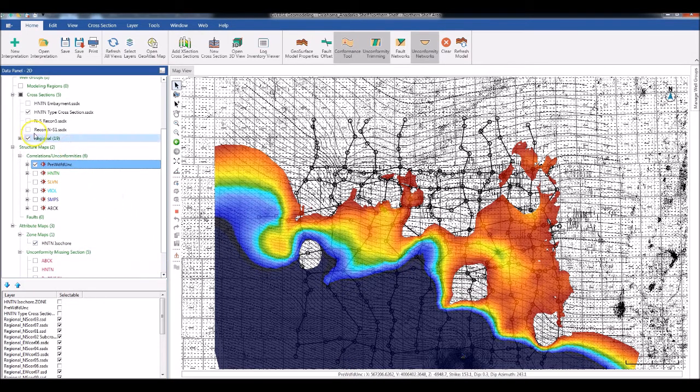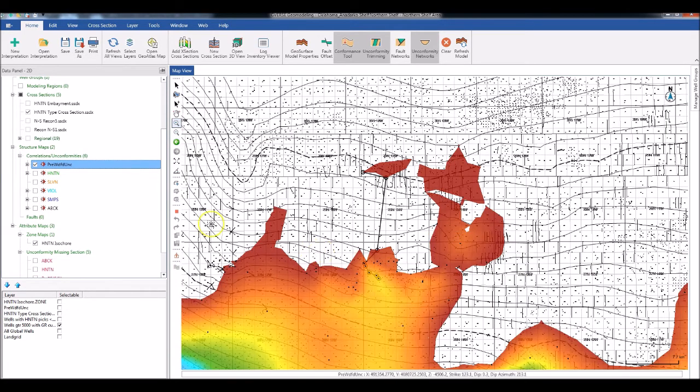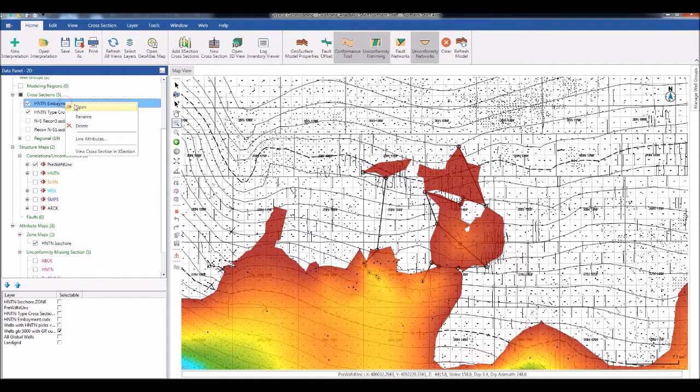Now for clarity, let's turn off the grid of regional cross sections and let's zoom into the area of our play. Here's area right through here. And I've got a cross section that is the Hunton embayment cross section. We'll just turn this on, and that's a cross section right through this area, right through here. We'll open that cross section.